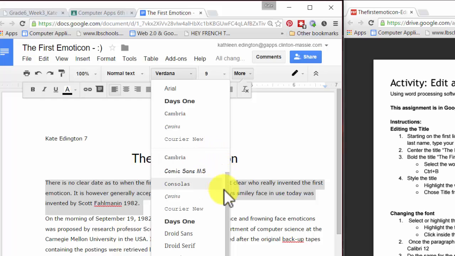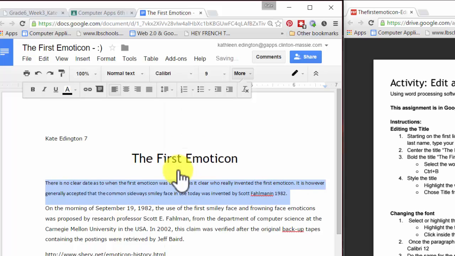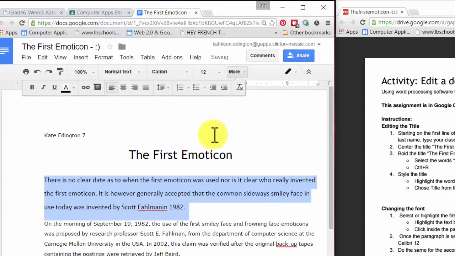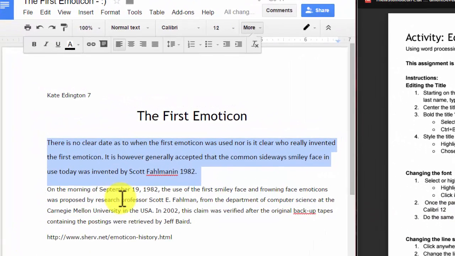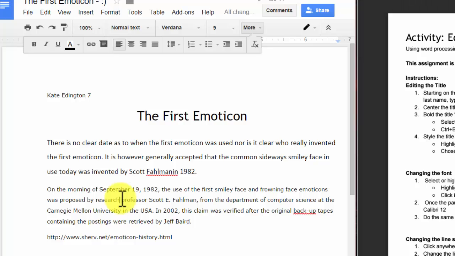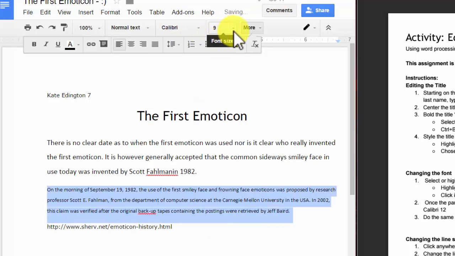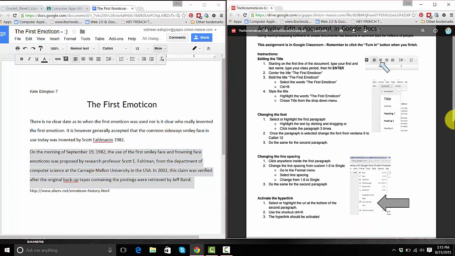Where's Calibri, I guess. And the size is going to be 12. There. Then it says, right here it says do the same for the second paragraph. So I'm going to highlight it. I'm going to click 3 times. 1, 2, 3. Oh, it didn't work. 1, 2, 3. There we go. And I'm going to change the font to that one too. And I'm going to change the font size. We're looking pretty good.